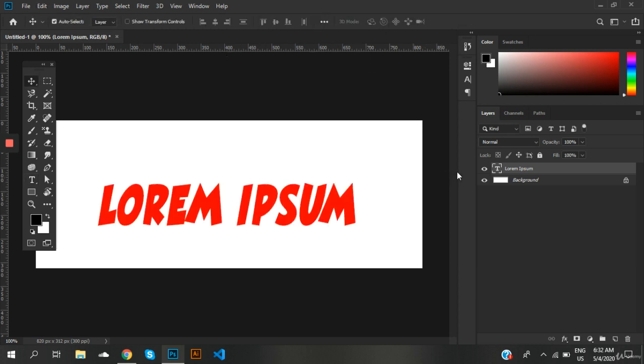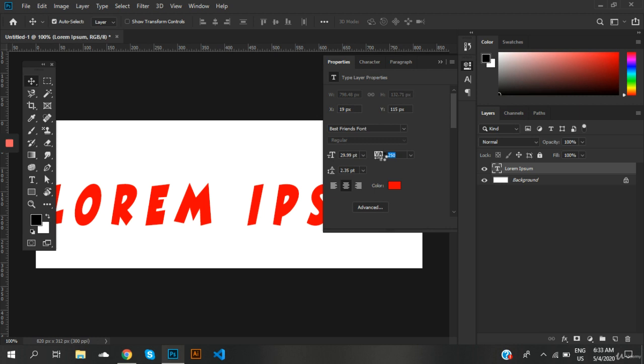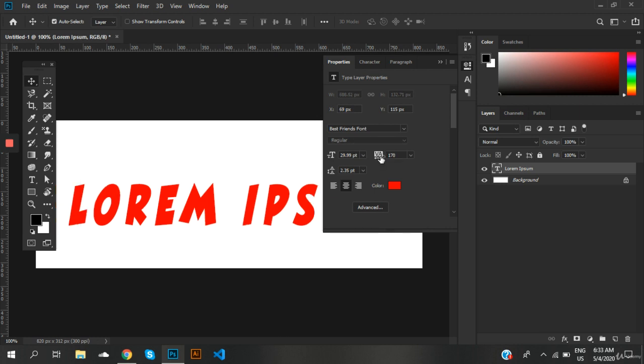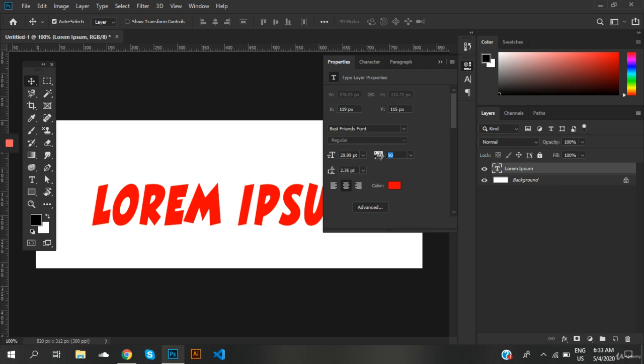Or there is an easy way: just go to this layer where the text is, and then go to this option. This is properties. You can change the font, you can change the distance between two letters. Okay, see, as you can see. Okay, so this is good for me. And then this is the distance between two lines. So you can adjust if you want another line.